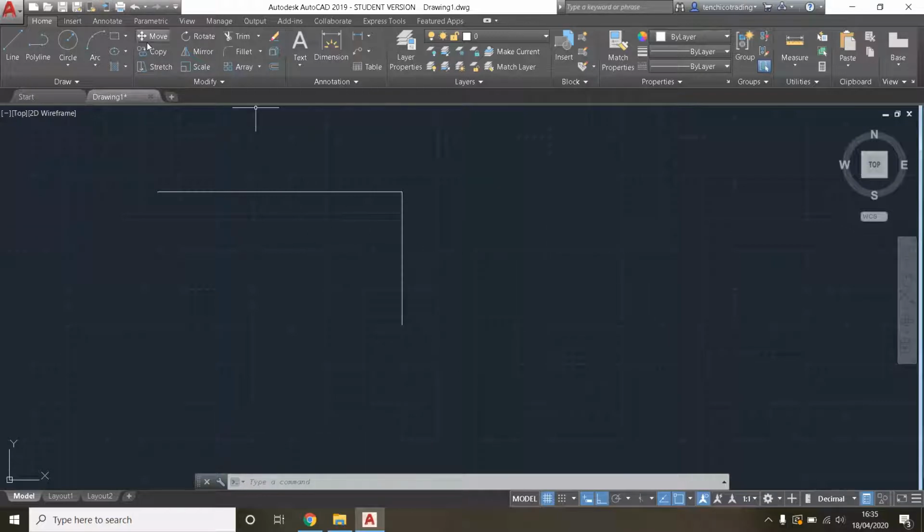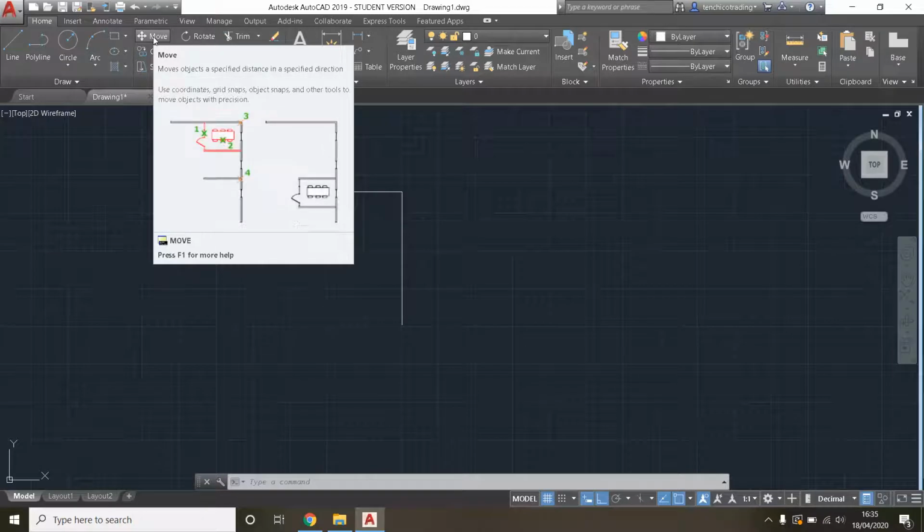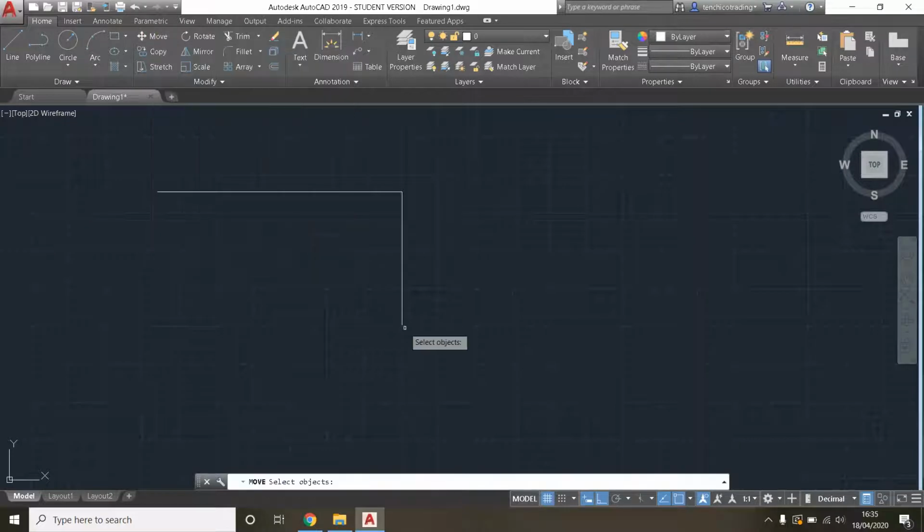All right. So now the first one is move. How do we use the move? If you just hover on top of the move tool, you will see that it will show you what it does. So it moves an object obviously from one space to another space. All right. Click on the move tool. Our command line tells us, hey, select the objects that you want to move.